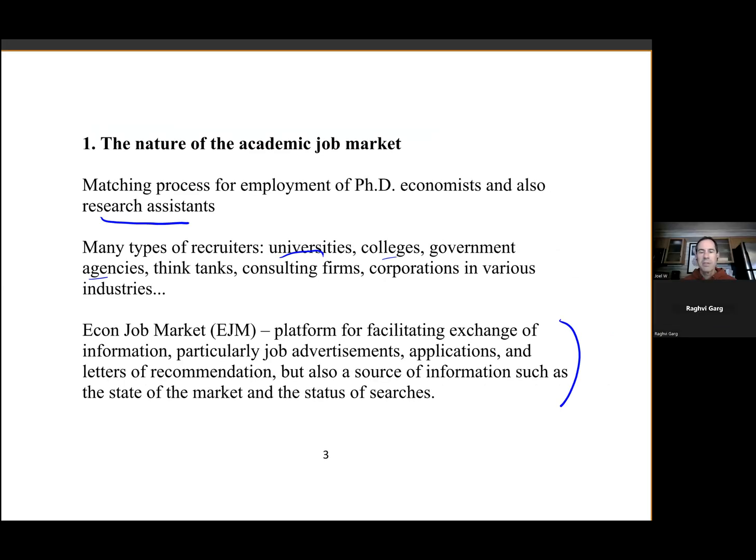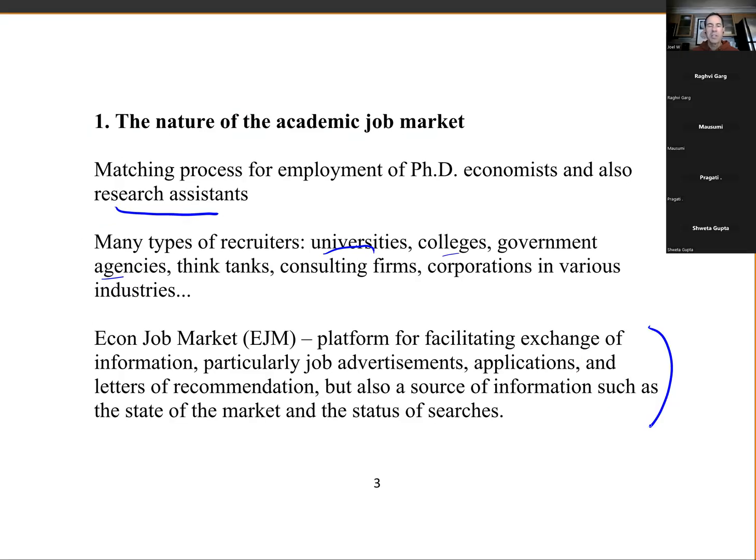So what we do is you'll see on the website, there are job advertisements, which when a recruiter, university, college, consulting firm, corporation wants to hire someone for a position, they will post their job on Econ Job Market, and they will, in some instances, collect applications through Econ Job Market. That's actually one of the main reasons why we founded Econ Job Market, to centralize the transmission of letters of recommendation and other application materials directly through the one site to make it the most efficient that we could possibly get it to be.